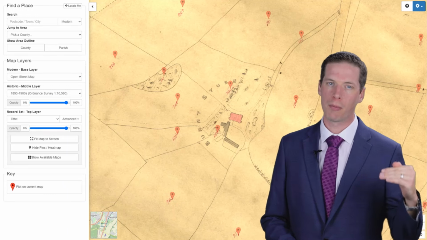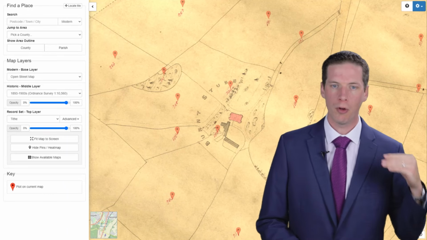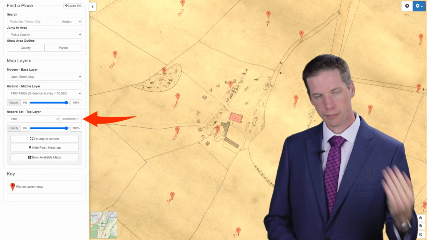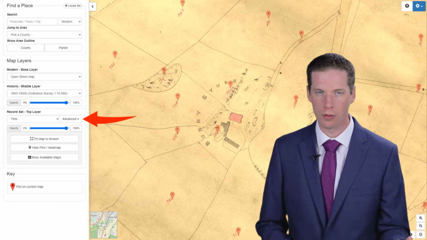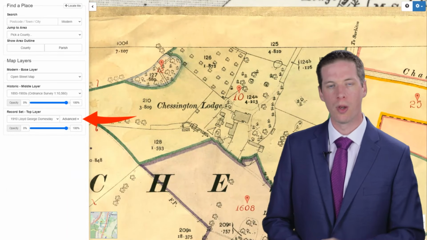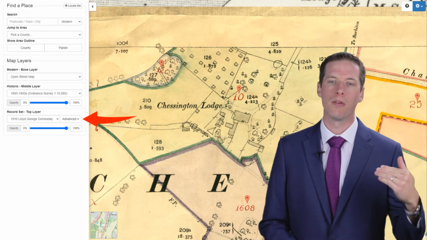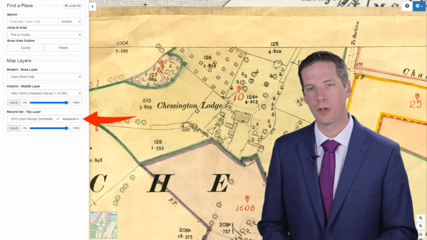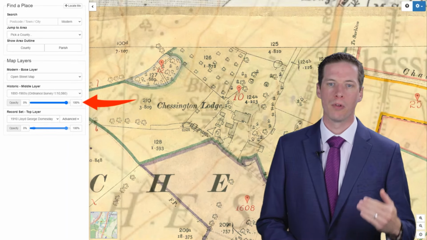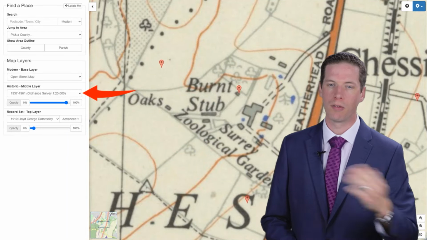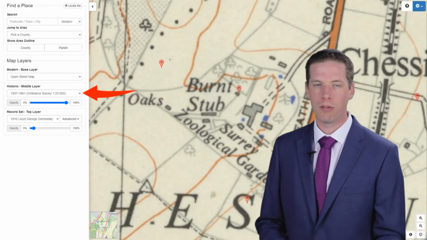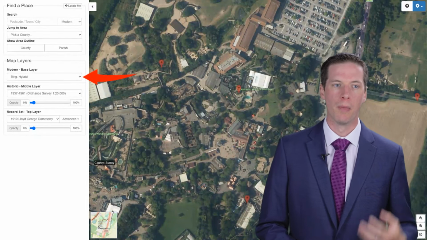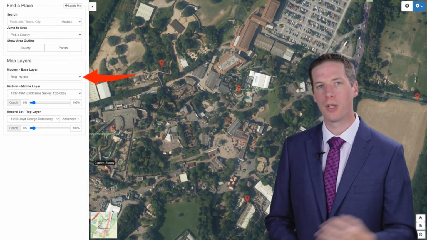Now, MapExplorer contains multiple layers. So our top layer, we call it the record set layer, is currently selected to Tithe. But we can change that to one of our other record sets. So if I switch it to the Lloyd George Domesday record sets, you can see that Burnt Stubbs Farm actually is the same place as Chessington Lodge. And then we can move to our historical layer and see Chessington Lodge is obviously the same place as the Surrey Zoological Gardens. We can move up to the base layer, which is our modern day layer.